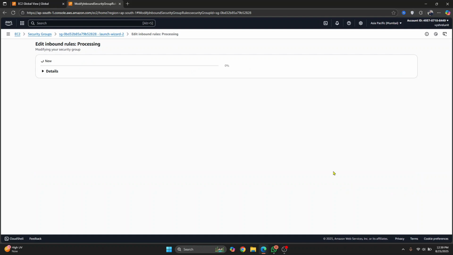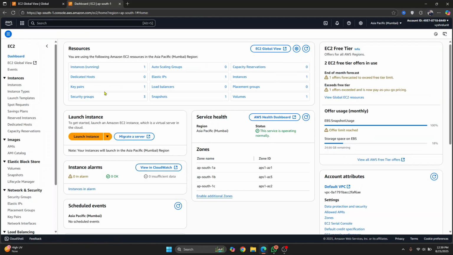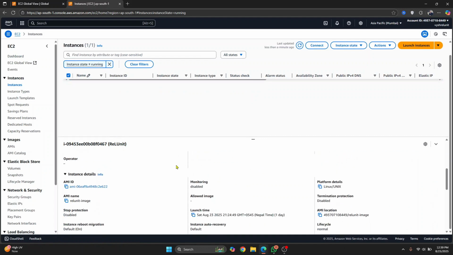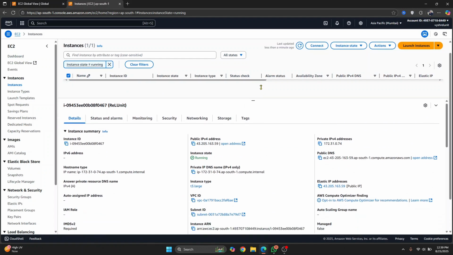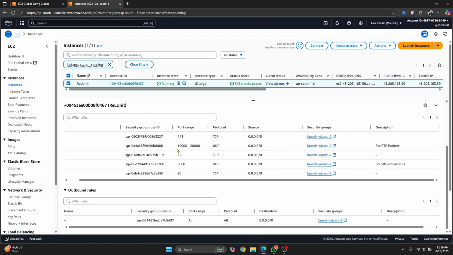I can just click on save rules, and these rules will be applied to this security group, and this security group is attached to my VPC. So if I go back now to EC2 and click on my instance and scroll down, and if I click on security and scroll down, now as you can see I have 2 new rules added, this one and this one. Both are UDP, and they listen on port 5060, and the port range from 10,000 to 20,000 from any source.